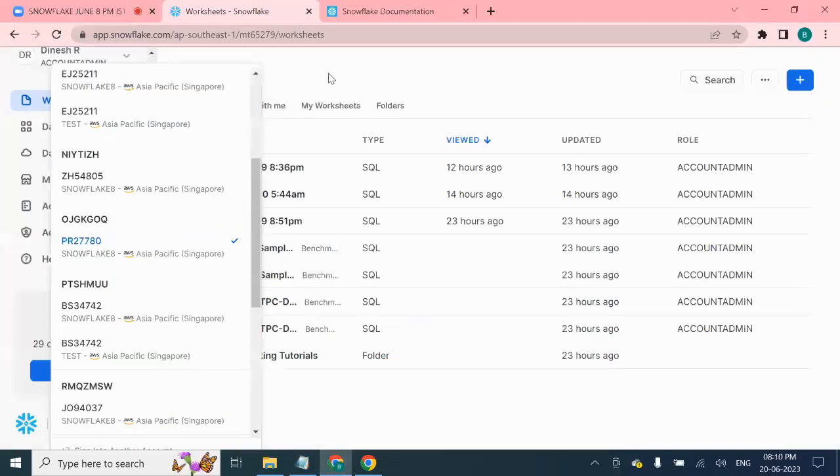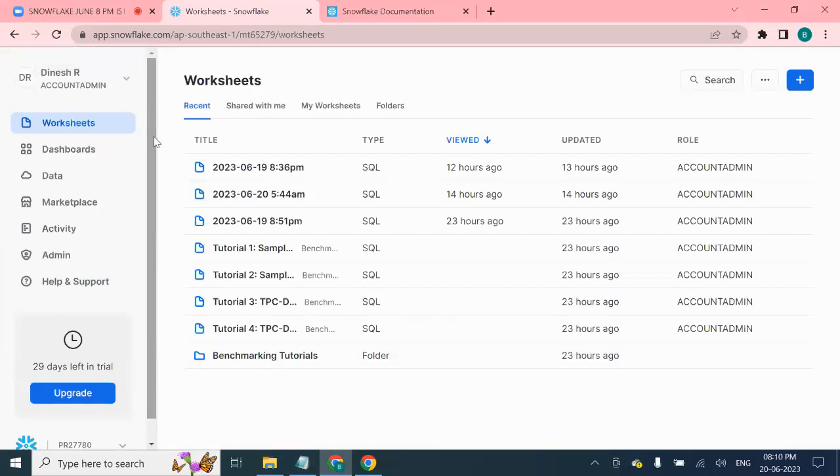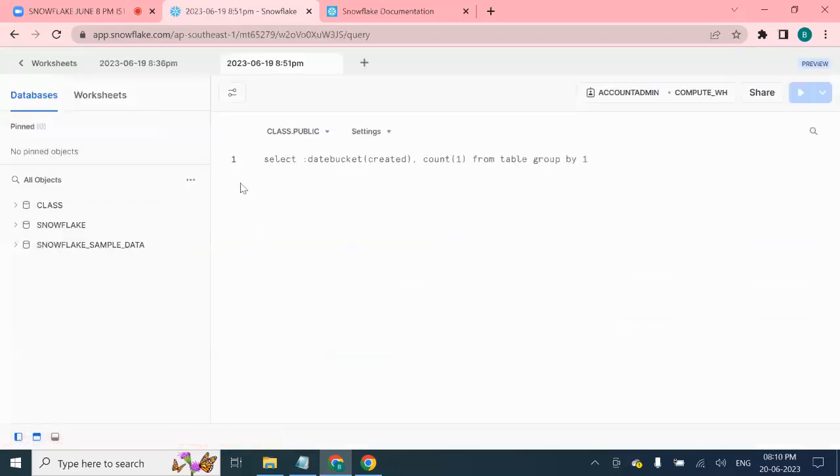Okay, now when you log in here, you can see the default worksheets, right? The worksheets which you have opened, you can see the details here. See this, in yesterday's session we opened this particular worksheet 23 hours ago. If I want to open this worksheet, just click on that and the worksheet will open. Like this, you can create n number of worksheets here.